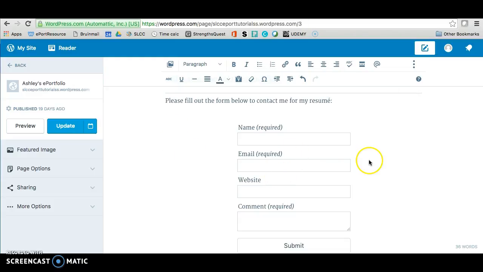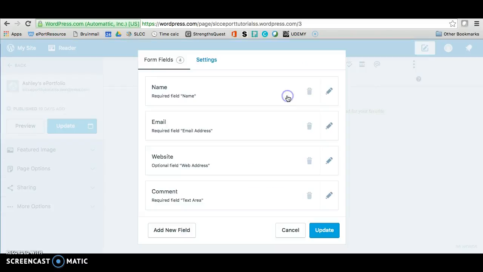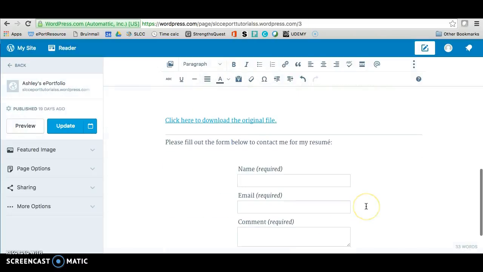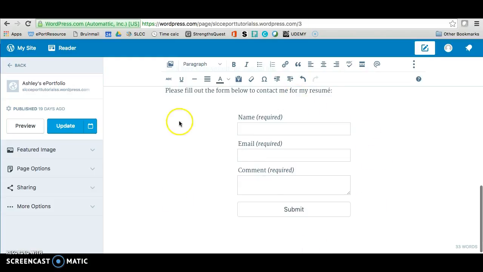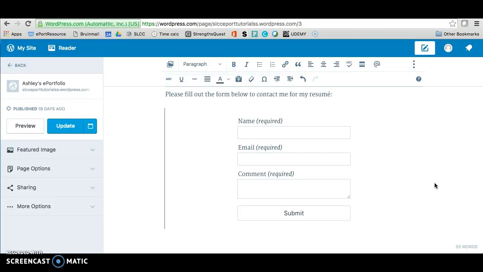And then once you have that, you can fix this contact form to your liking. So you just click on the pencil, and then you can add new fields. You can delete things. So I'm going to delete the website because I don't think people need to put in their website in order for me to respond to them. So I'm going to remove this one. So now I have name, email, and comment, and I'm just going to click on Update. So then this is what my form looks like now. And we're done, so we can just leave it like this.